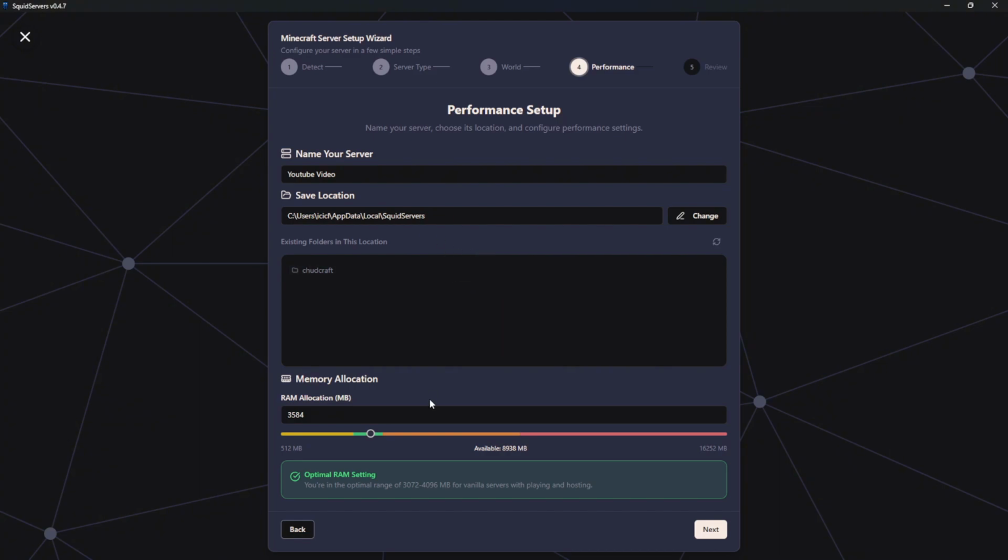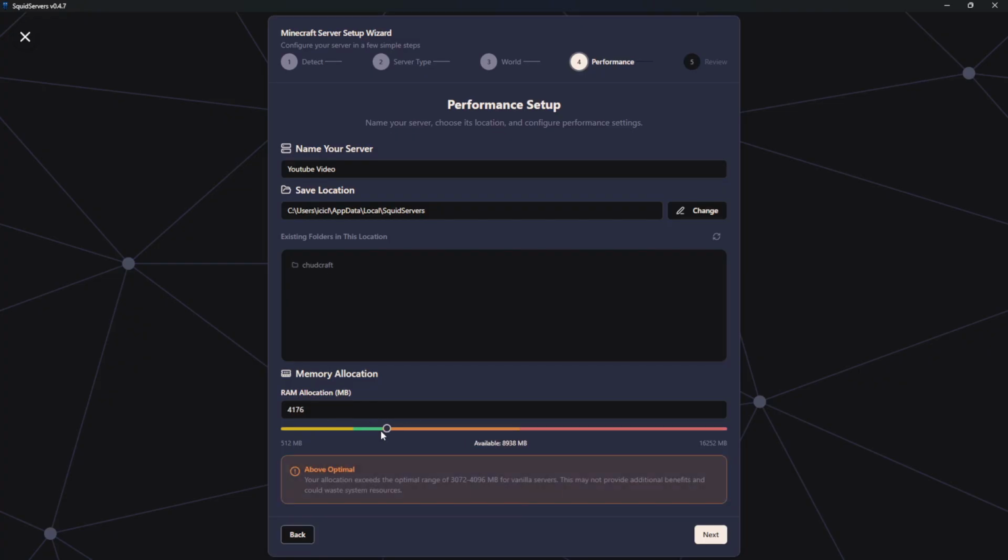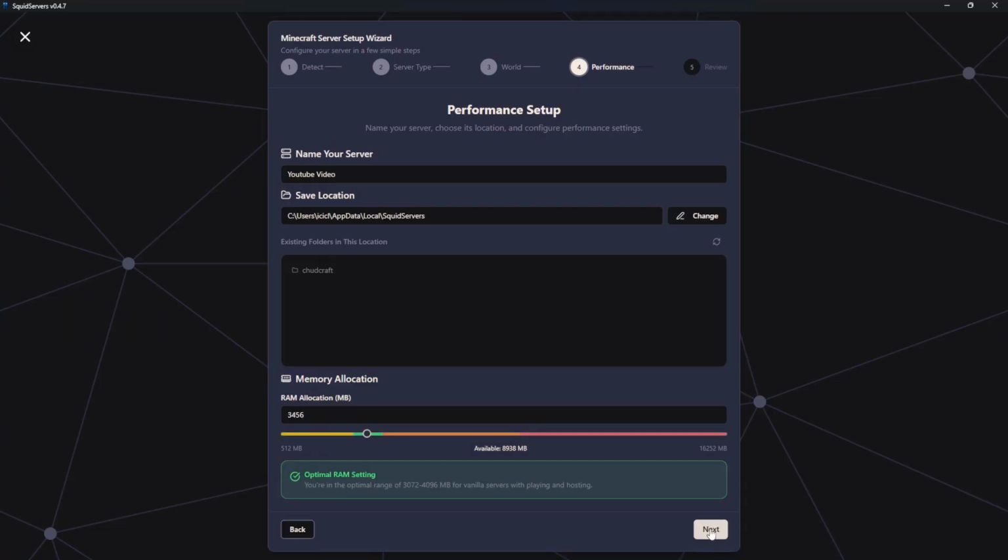And then since we are running vanilla Minecraft, we're not going to be having any plugins or mods, so I'm just going to leave the RAM allocation as is. If you wanted to, you can increase it, you could lower it, and it's going to give you those pop-ups. But if you're in the green, you're good. So I'm going to press next.